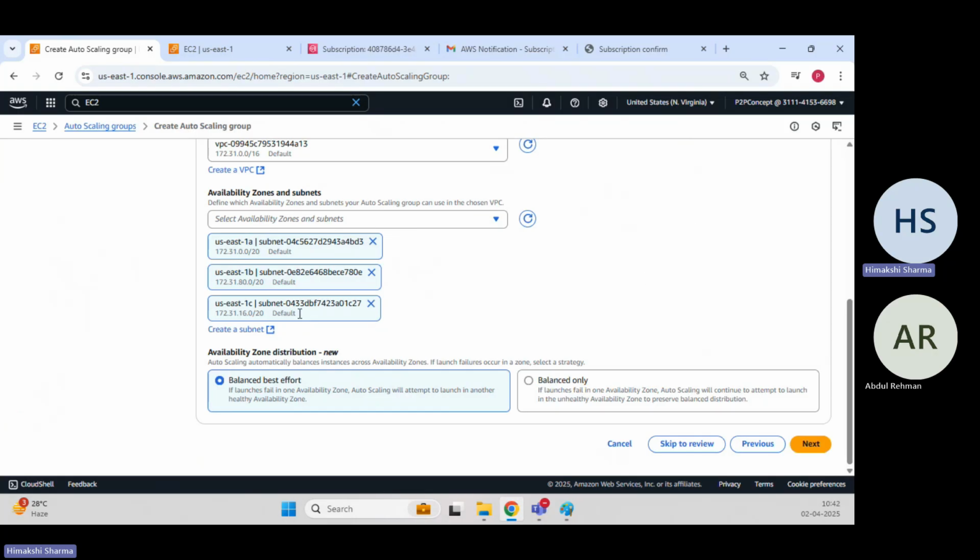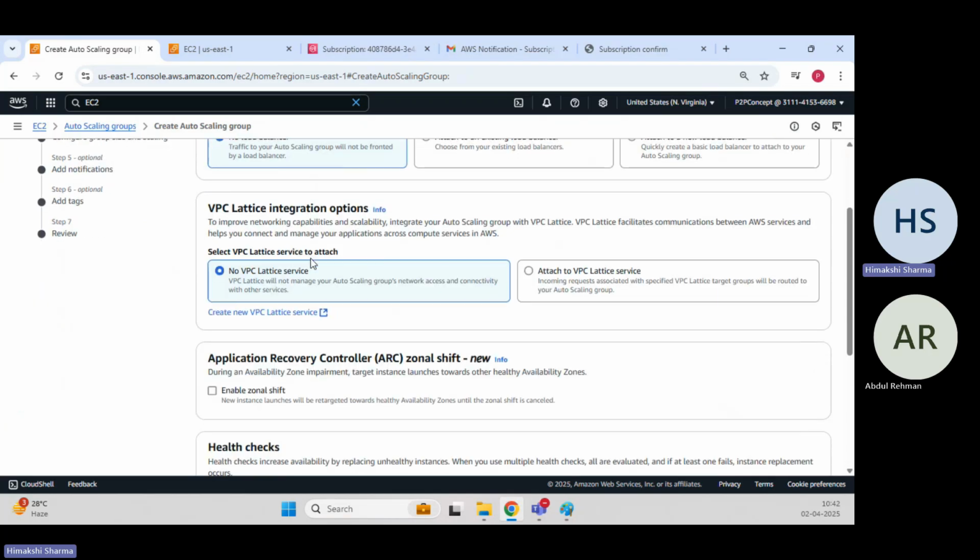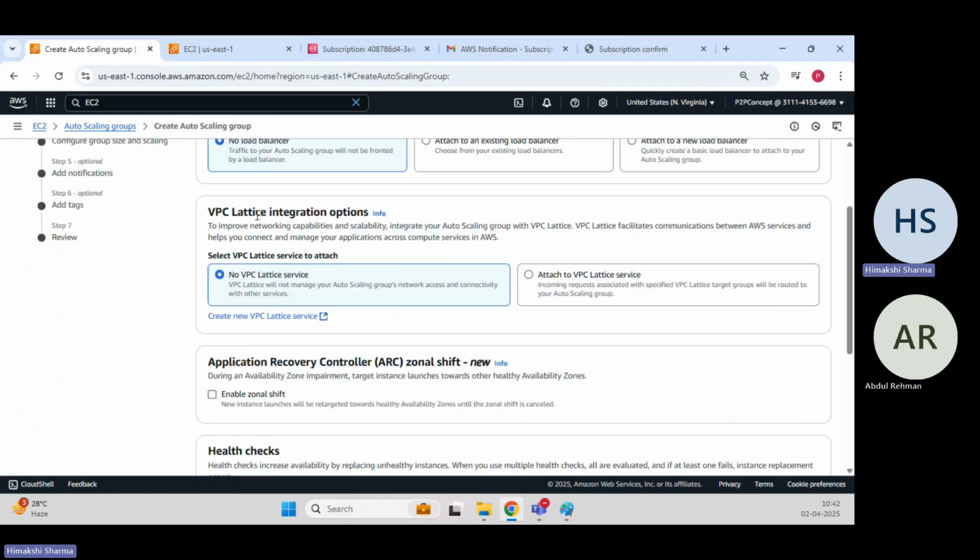So here I am good. I will be selecting balanced best effort. Here I go. Now I don't need the load balancer at this moment of time. Later on, we'll be exploring this. And this VPC lattice configuration option is related to your network connectivity. Okay, so we can choose it if we need to, but we are not needing this. So we'll be going with no VPC lattice service.